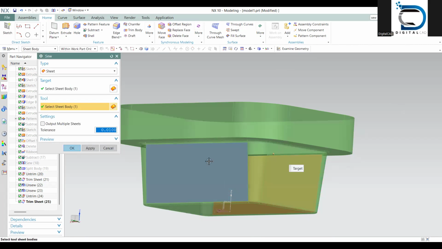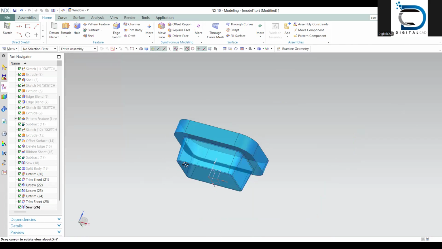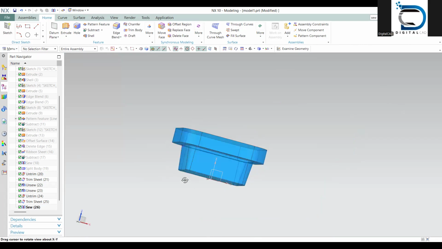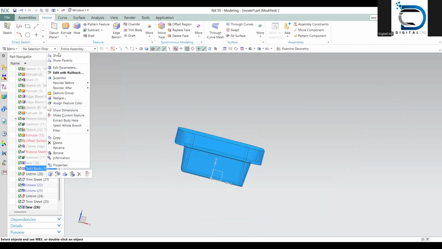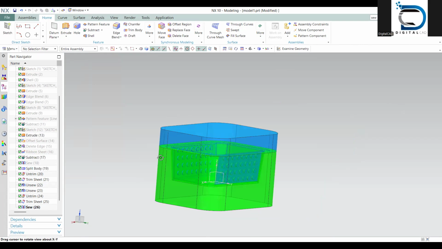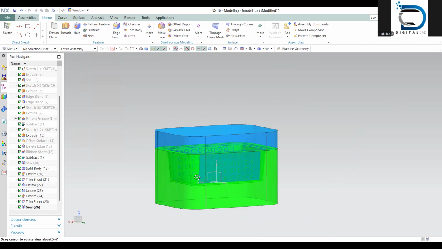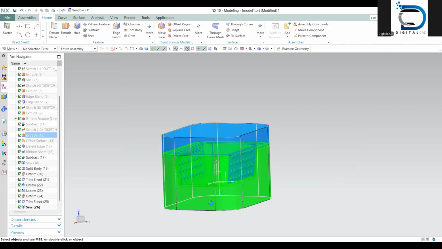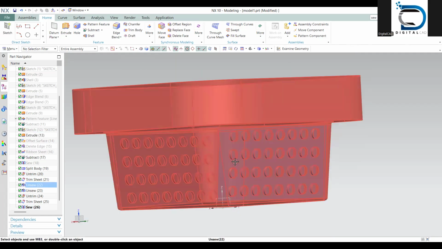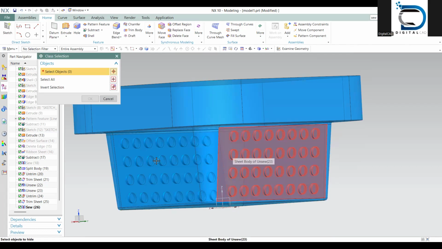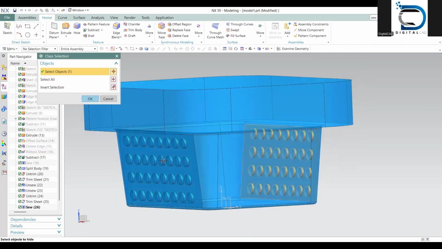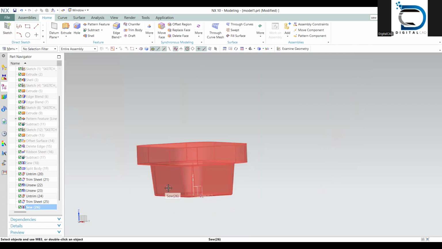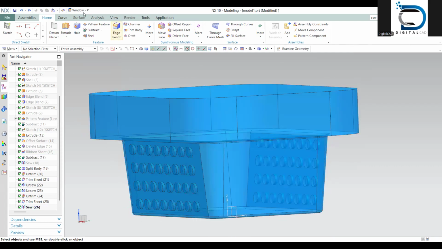Okay. So my core side is now ready. I'll show this one. Okay. So this is my cavity. Maybe these two, I can move it to a different layer so that it doesn't come back again and again.